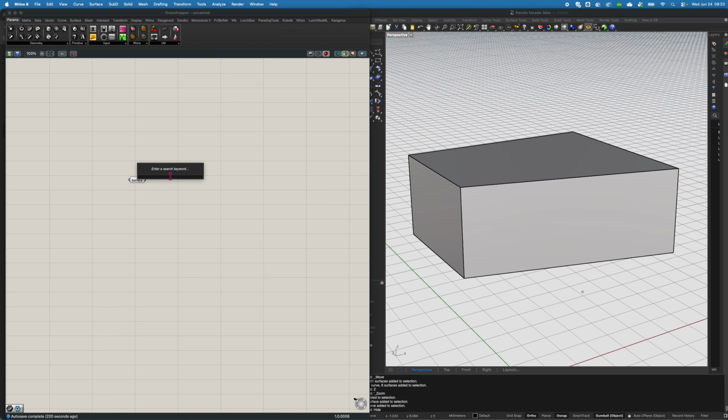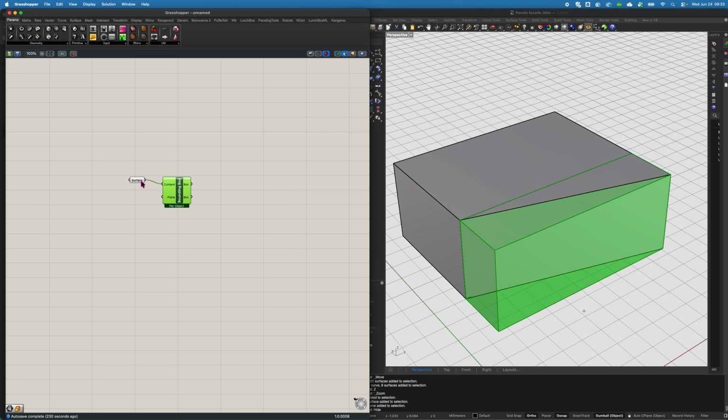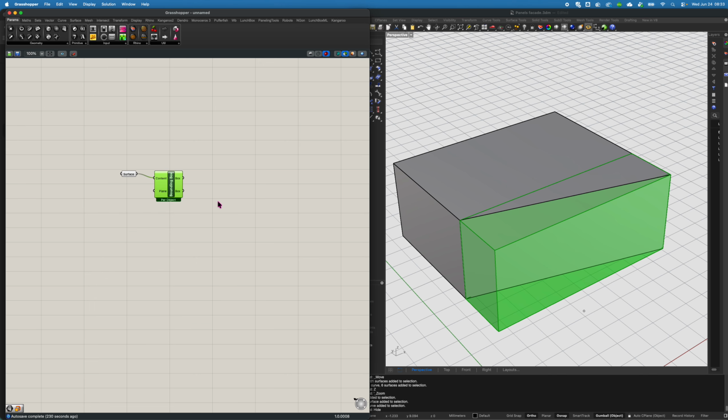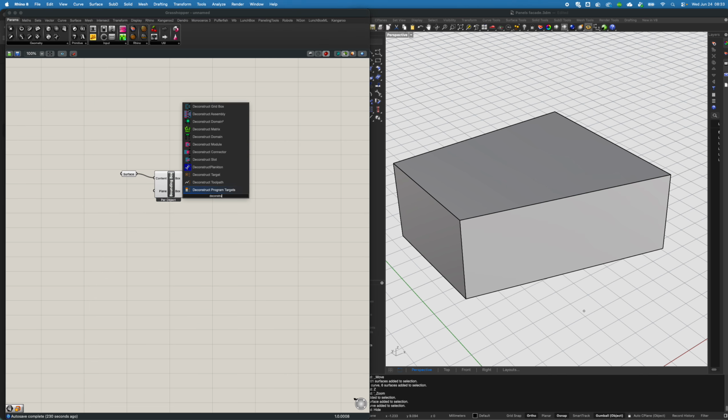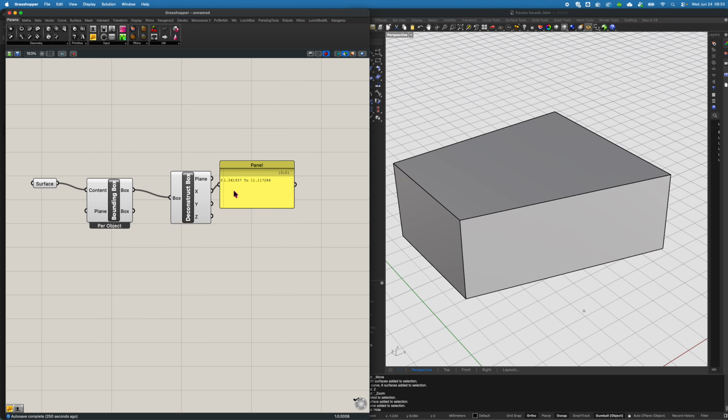Okay, so then I'm going to put a bounding box component that basically just constructs a bounding box around this surface. And I am going to deconstruct that bounding box to get the different planes of the box. So just to see here the output, here you can see it. This gives me the domains of the box.